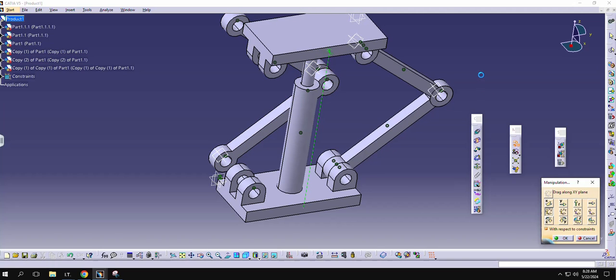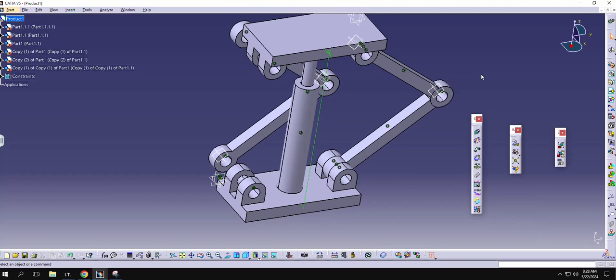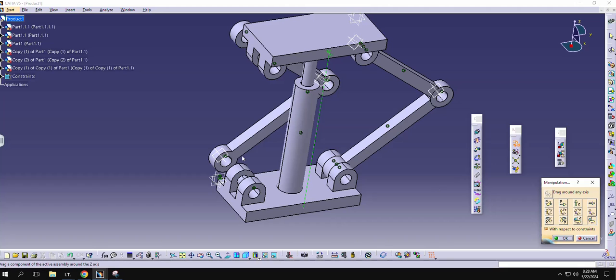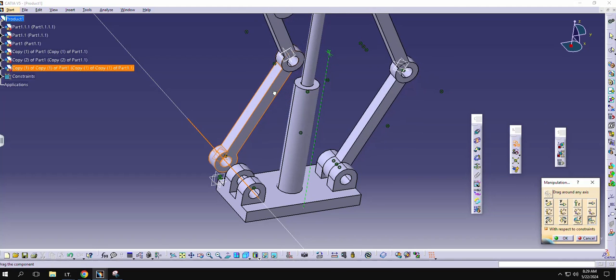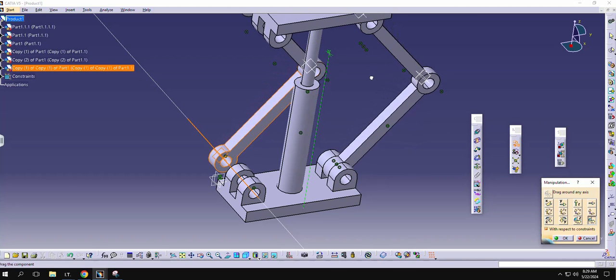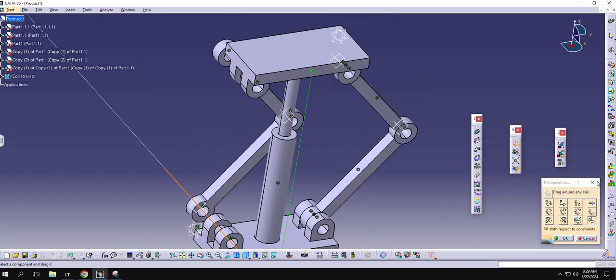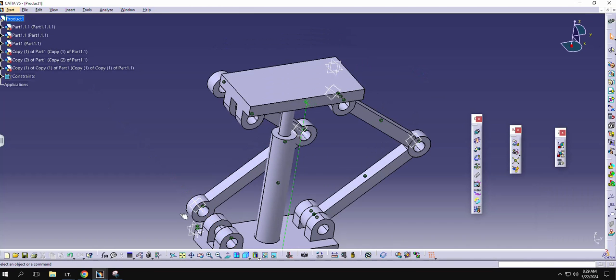So the best practice is going to be I can rotate it along one of the axes. Similarly, I'm going to use manipulation and I'm going to try to spin it around one axis and see if it works. If it doesn't work, then we have other options as well. So you see the problem right now is it's trying to constrain both ways. I don't want that. So I'm just going to cancel it and I'm just going to remove this constraint for now.